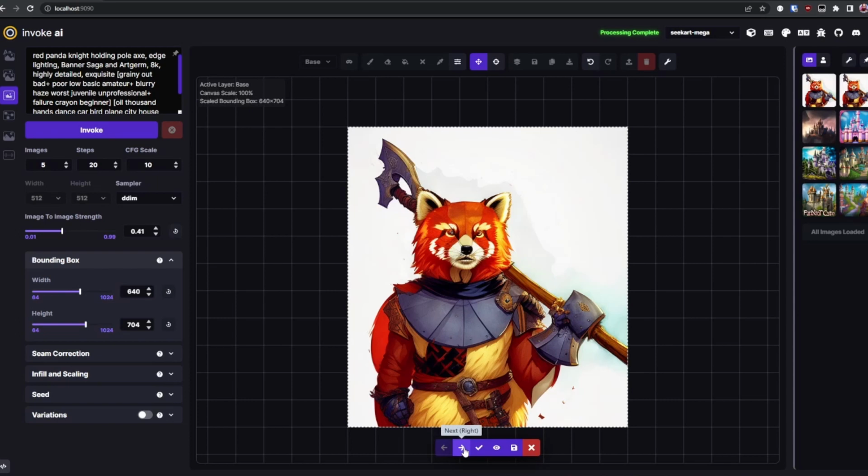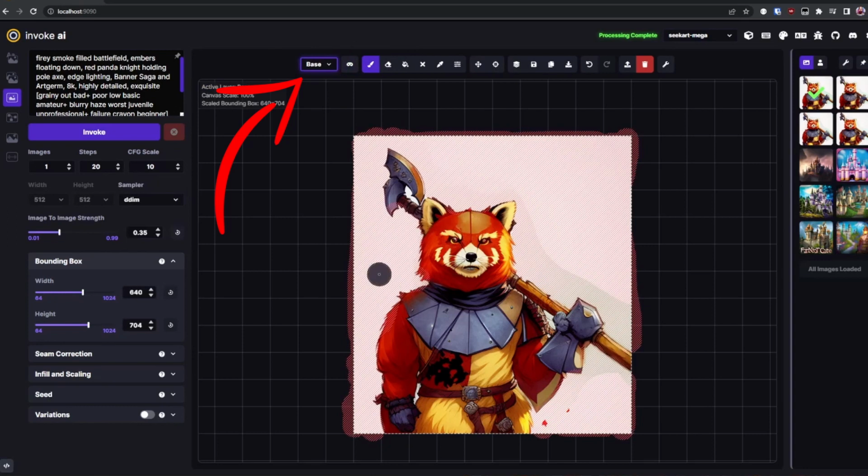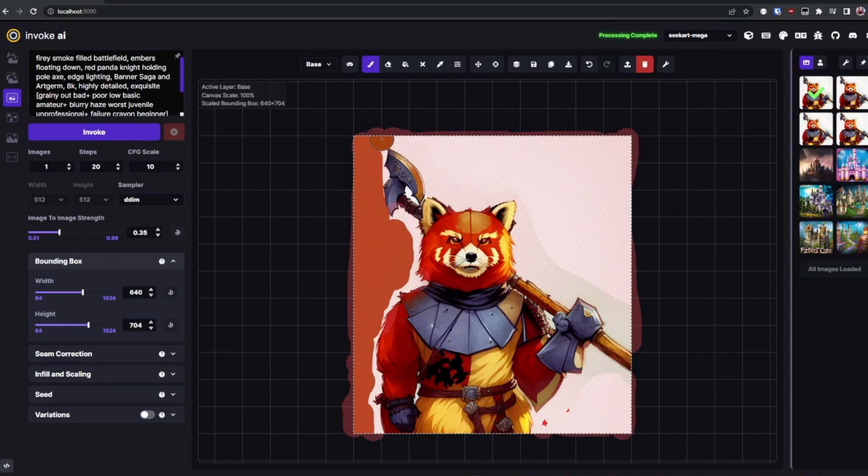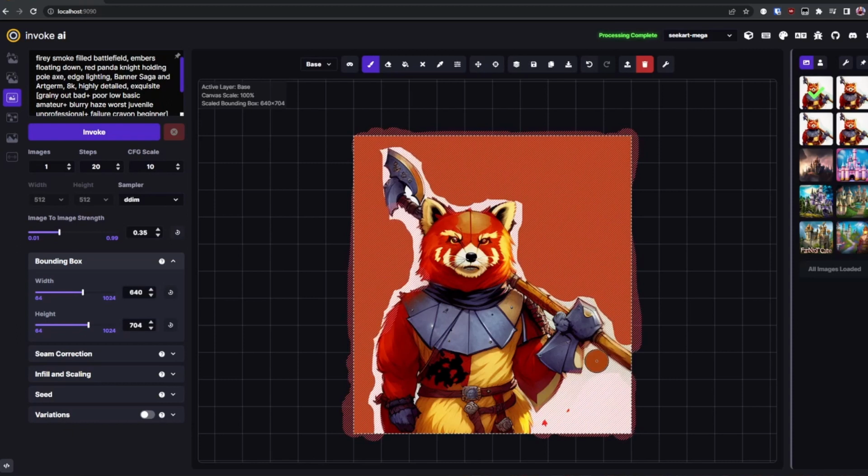The toolbar along the top has two options, base and mask. If you paint into the masked area, what that'll do is it'll only regenerate the area that you've masked in. If you select the base layer, however, you can actually paint various colors using the color picker option. In this case, what I've done is I've masked out the background and then I've gone in and actually painted in some just basic colors.